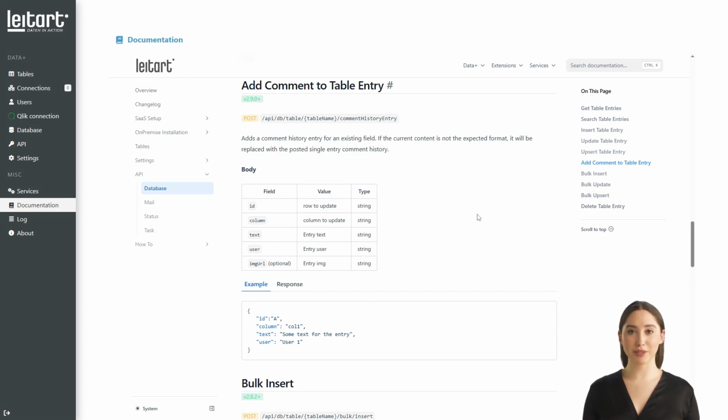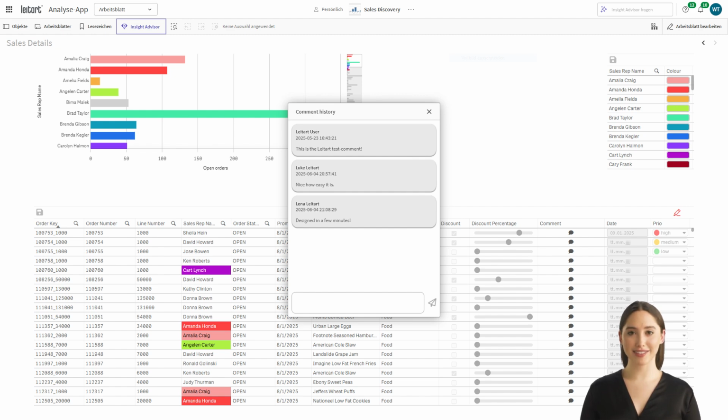At last, I want to give you a preview of how the comment history might look if more than one user worked with it. And here it is.